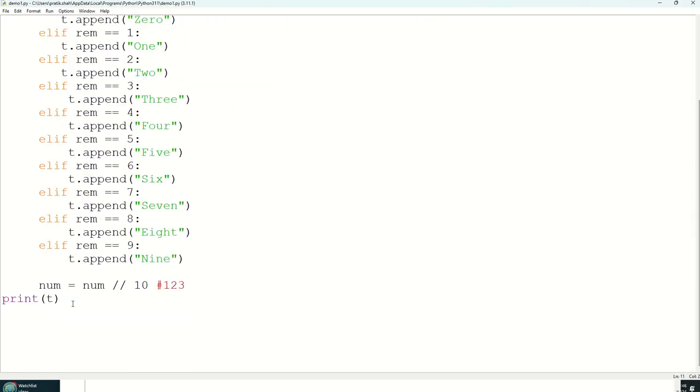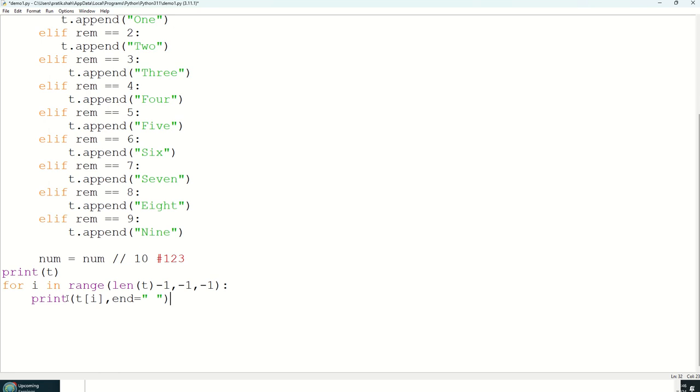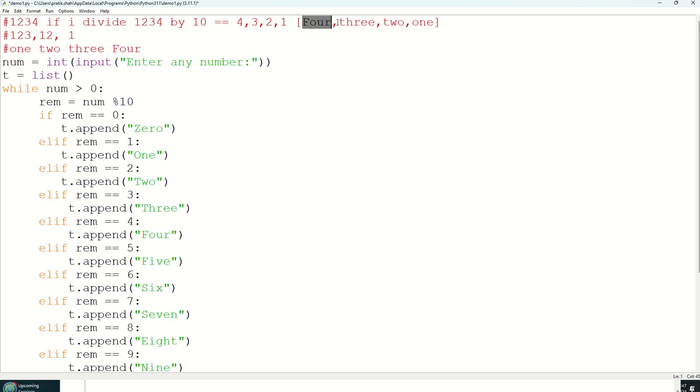So we will have one for loop. For i in range, and we have 3 things. This is the first part, this is the second part, and this is the third part. Now it will check the length of T. In T, the length is 4. So 4 minus 1 becomes 3. So initially i will be 3. So index number 0, index number 1, index number 2, and index number 3.